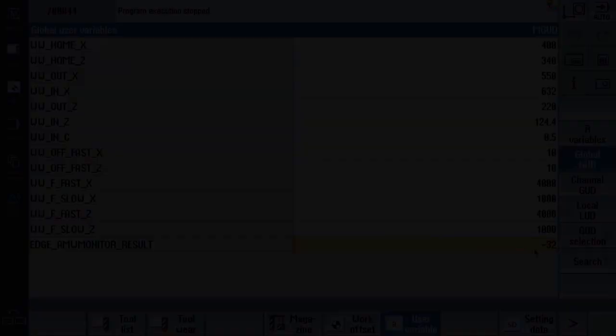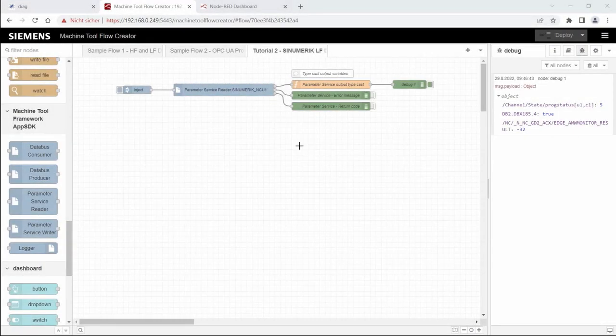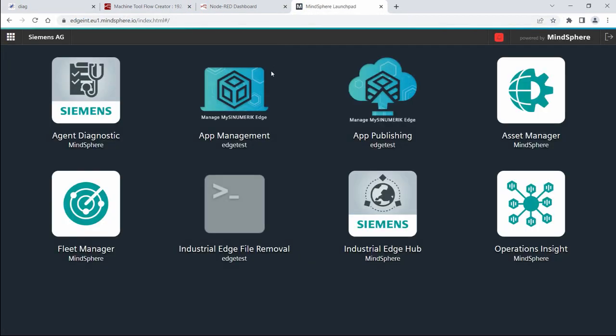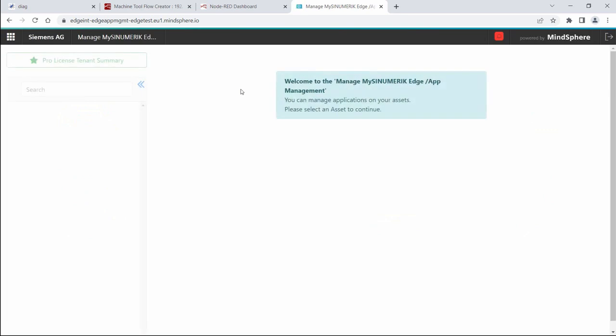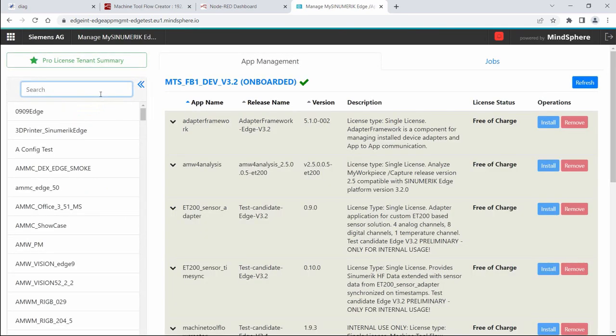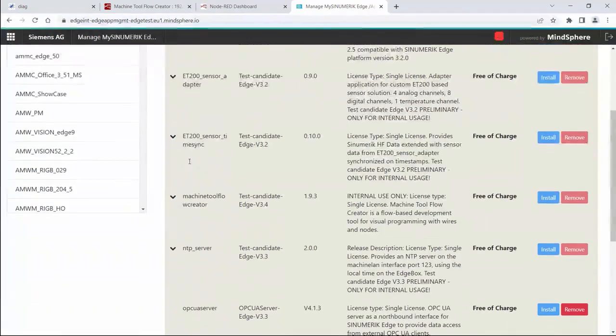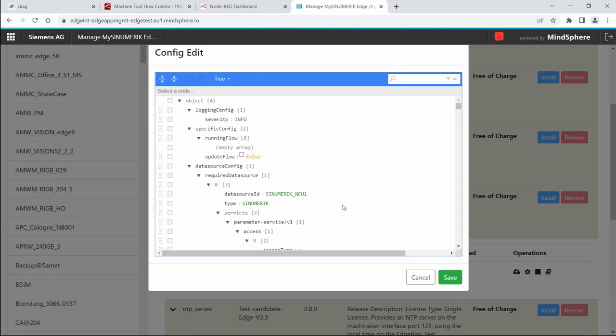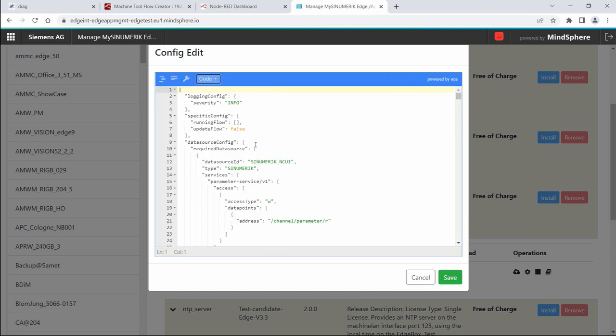Now we know how to read variables, let's check how to write variables and how to work with variable subscriptions. Therefore, we open the MindSphere and go to the app management, and there we search the current asset, and we navigate to the Machine Tool Flow Creator app to open the configuration. In the configuration, we can control the access rights, which variables can be written, and also we can handle the data subscriptions.